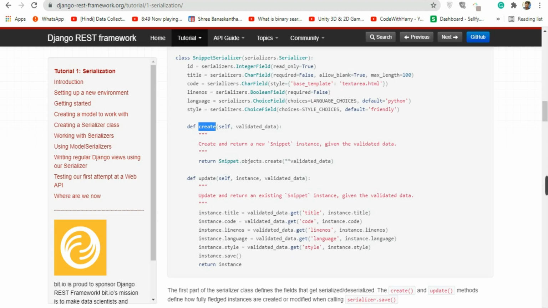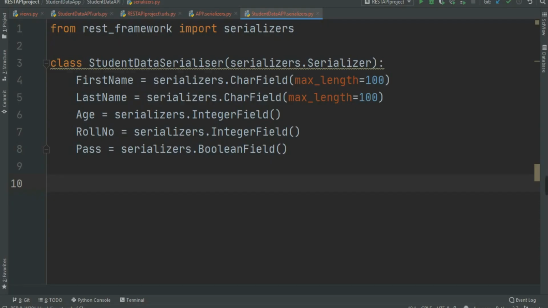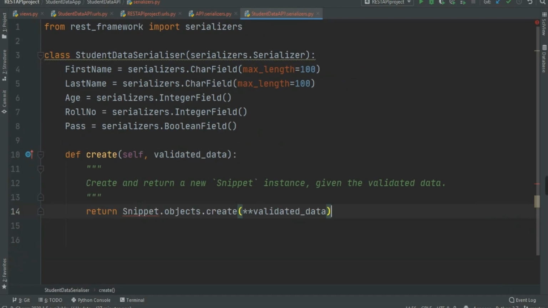Here the name of the function is create, and the argument is first of all obviously self, because we are writing this function in our snippet serializer or whatever our serializer name. And in here, def create self and validated data, it means you have to write the argument validated data. So just go in your serializers.py and go in your class. This is my class student data serializers. In here just paste that function def create self validated data, and return whatever your snippet is. So we are going to first return our snippet, which is nothing but our model name.